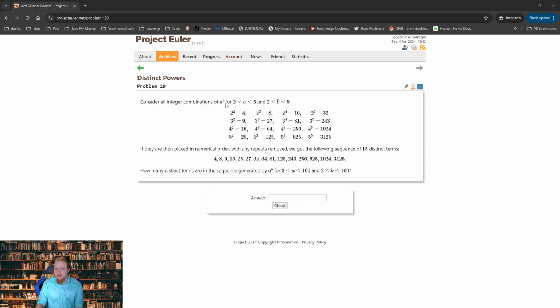Consider all integer combinations of a to the b for 2 ≤ a ≤ 5 and 2 ≤ b ≤ 5. 2 squared, 4, 2 cubed, 8, 2 to the 4, 16, 2 to the 5, 32, etc. If they are then placed in numerical order with any repeats removed, we get the following sequence of 15 distinct terms. I'm not reading all of those. How many distinct terms are in the sequence generated by a to the b for 2 ≤ a ≤ 100 and 2 ≤ b ≤ 100?